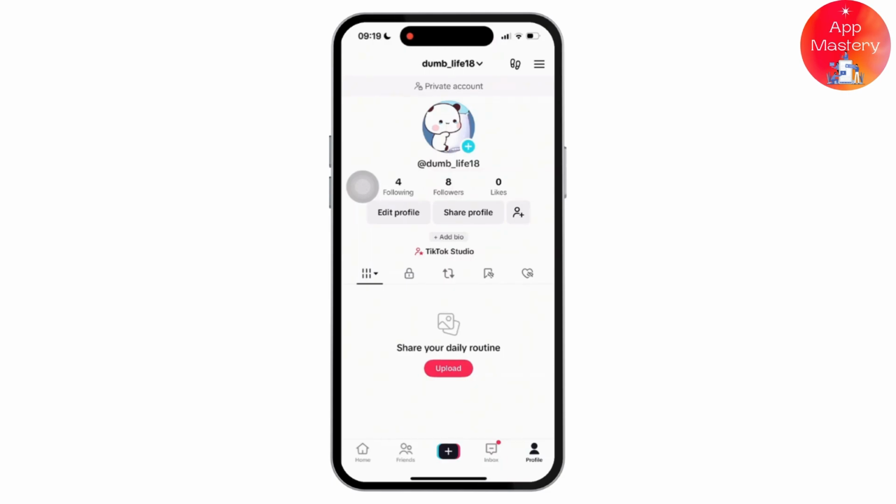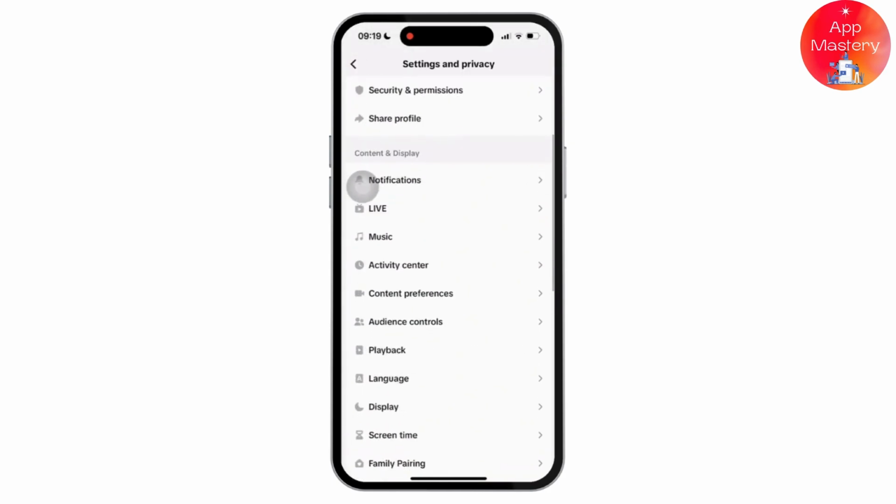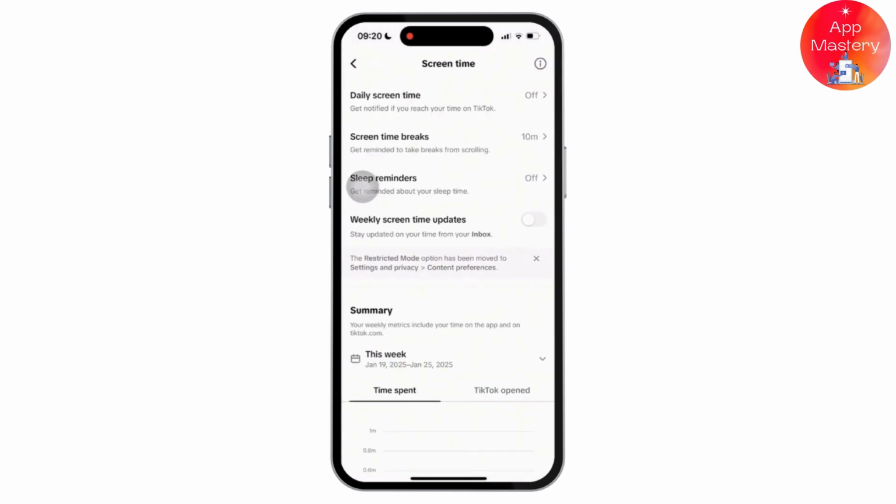Then go to your profile by tapping on the profile icon at the bottom right corner of your screen. Then simply tap on the three dots or the hamburger icon in the top right corner to open the settings menu. Then tap on settings and privacy. Inside settings and privacy, tap on the screen time option available there.